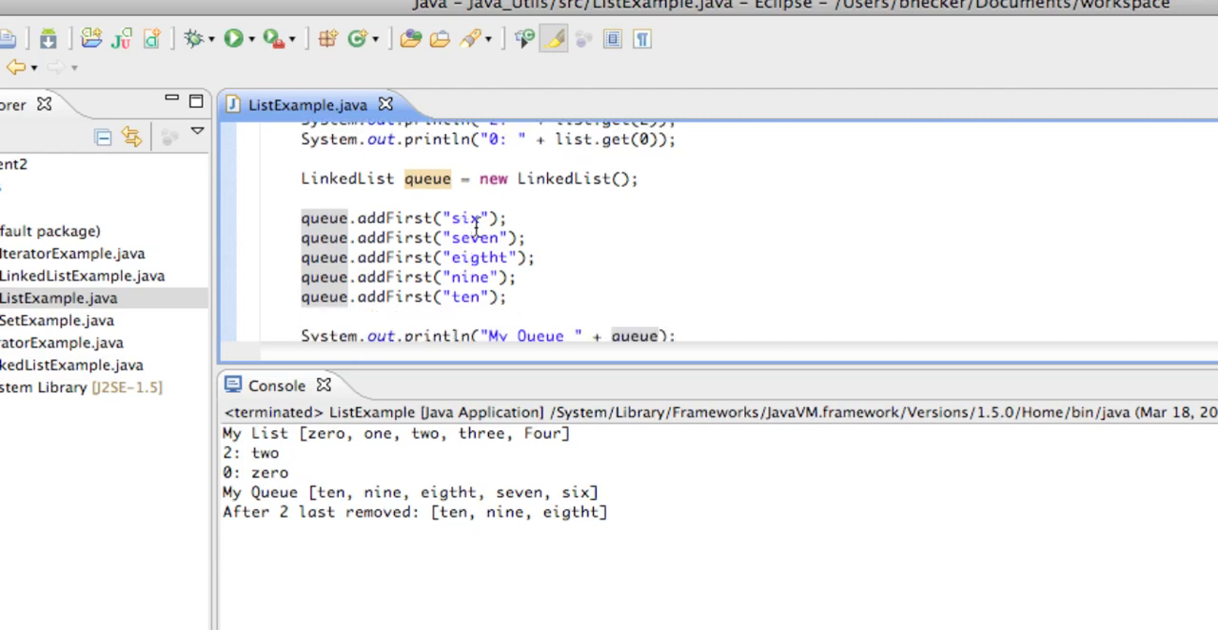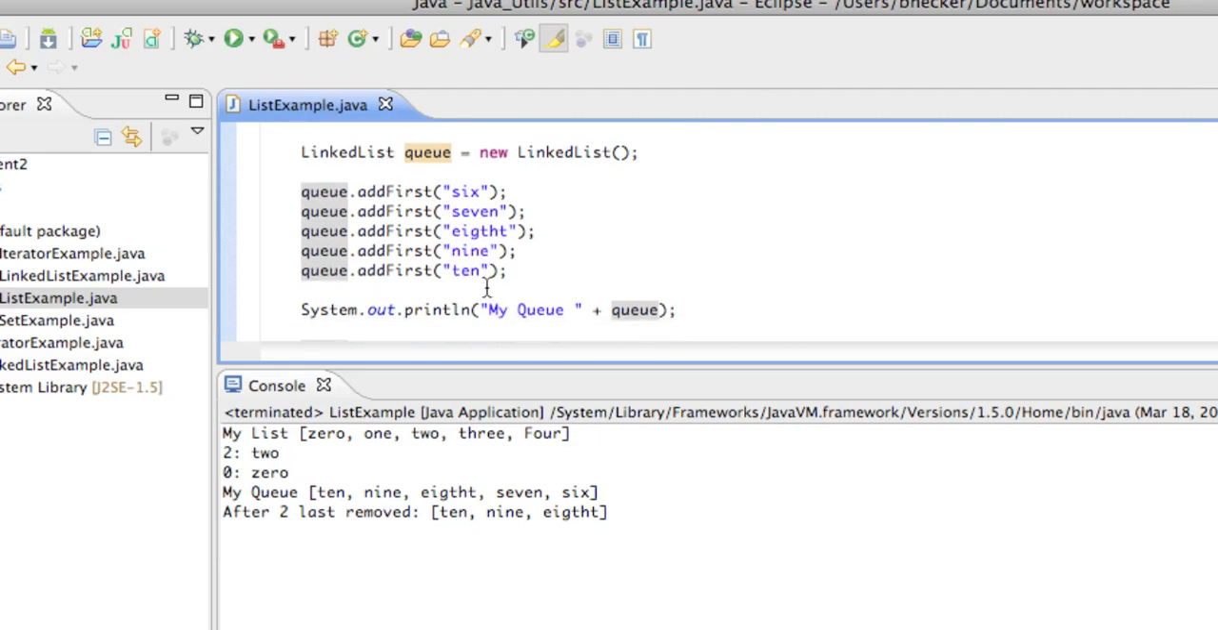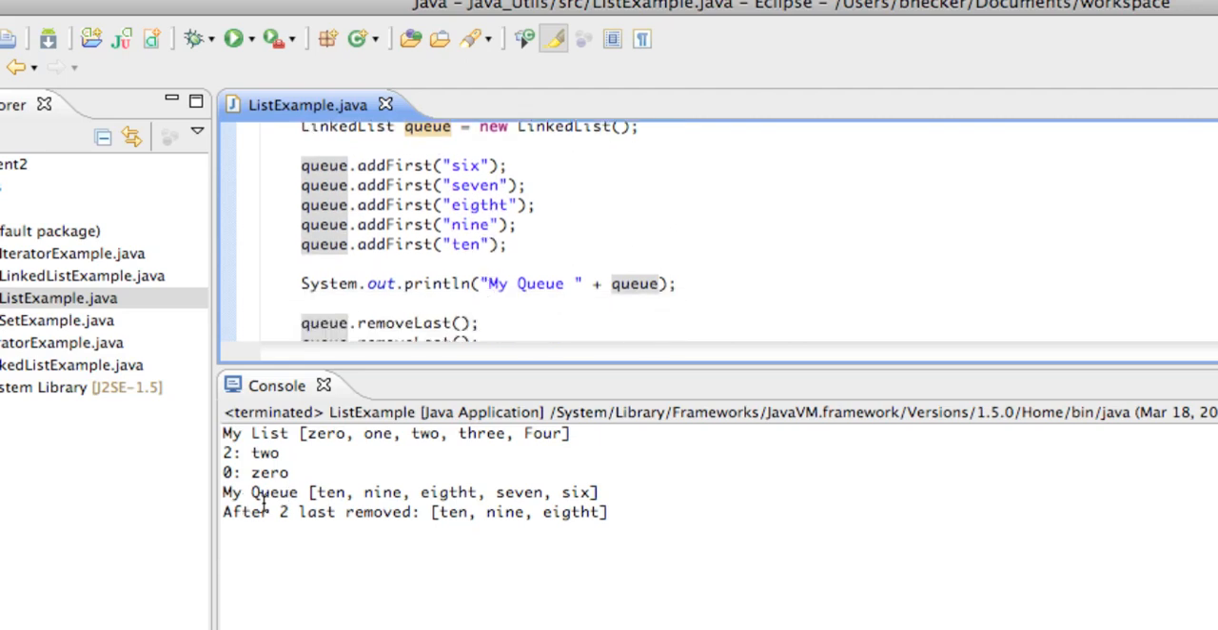We went through it, and I did 6, 7, 8, 9, 10, and then we printed it out, and 6, 7, 8, 9, oops, I misspelled 8, I think. That's okay. There you go. So that doesn't really matter, I guess. If I print out the Q, we see it's first in was 6, second in was 7.